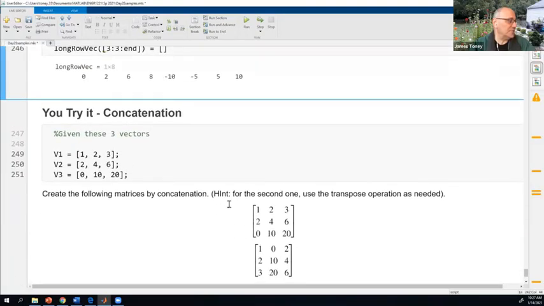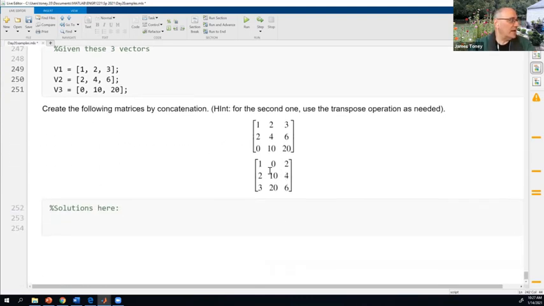Okay, so take these 3 vectors. First, you concatenate them as rows, one on top of the other. And then you concatenate them side by side, taking the transpose of each one, because I want this 1, 2, 3 now to be the first column.